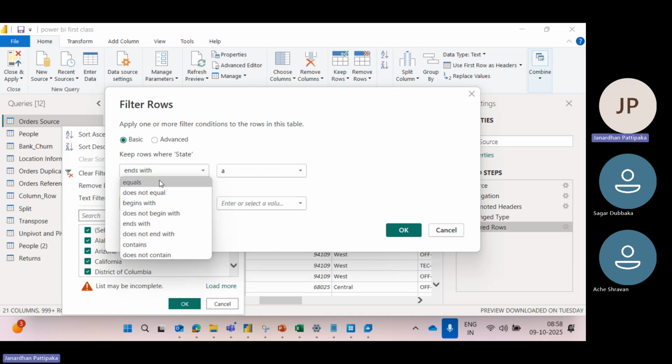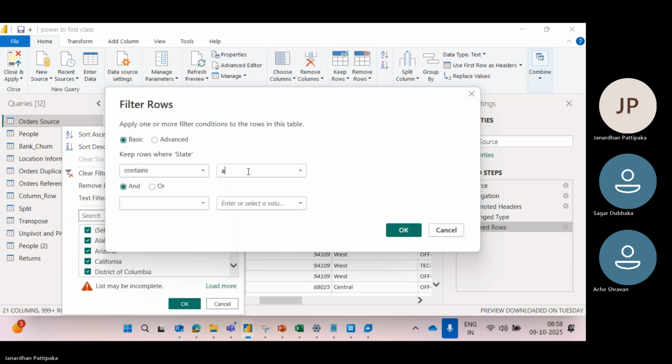Ends with. Okay. Equals, does not equal, begins with, does not begin with, ends with, does not end with. Next, it will filter out the states that end with that letter. Now you can see contains. I want to filter out the states which contain ln. Some name I want ln.